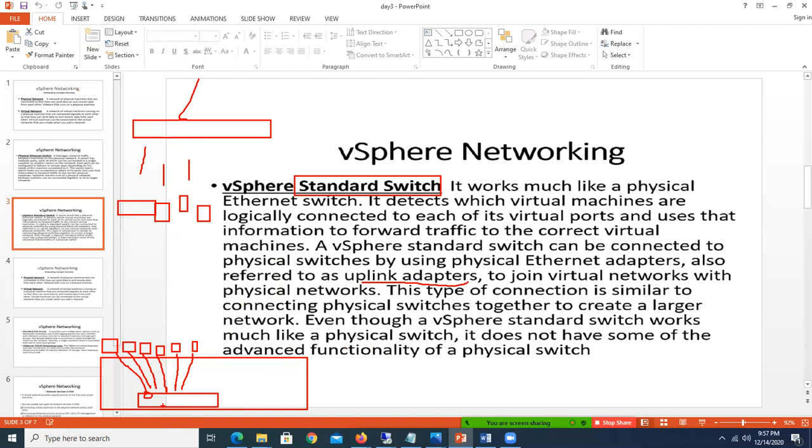This virtual switch also has virtual ports. Whenever a virtual machine wants to communicate with any other virtual machine, the request goes to the virtual switch, and that virtual switch is going to know from where the request is coming and to whom that virtual machine wants to talk. According to that, the switch is going to forward the request. This switch works the same as your physical switch. The only difference is that this is your physical switch and this is your virtual switch.